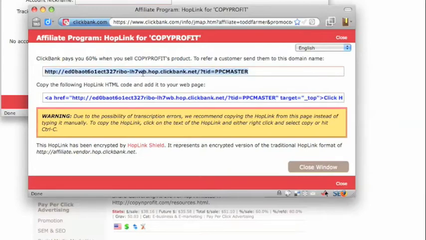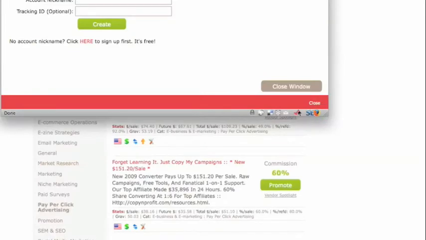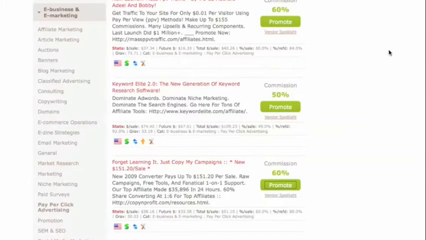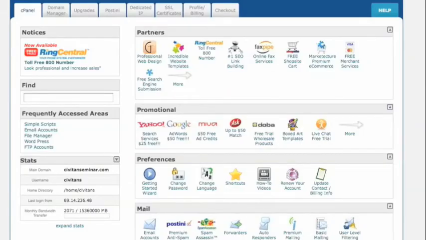Now I'm just going to hit copy, Control C here, copy that, and we get out of this window. Now I have my actual link to get me to that Copy and Profit page. The next step is to log into Bluehost and simply associate this domain name with my account and then create a 301. Let's do that next.